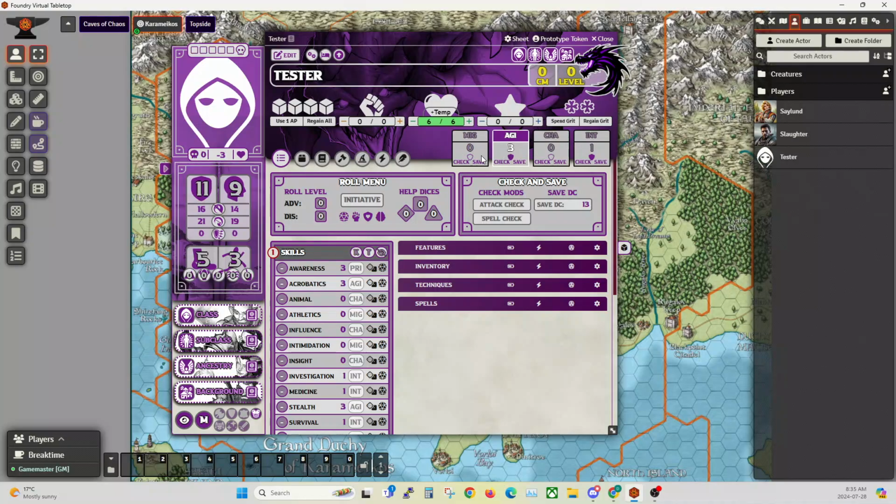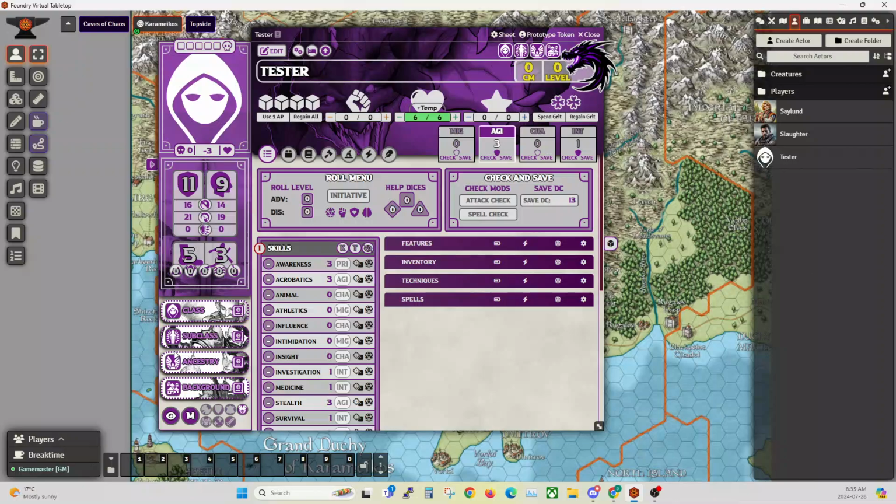Okay, you have your stats, you have your save masteries in there, and now you want to choose a background. Now, as of yet, we only have just the beta background, which is a flat background.